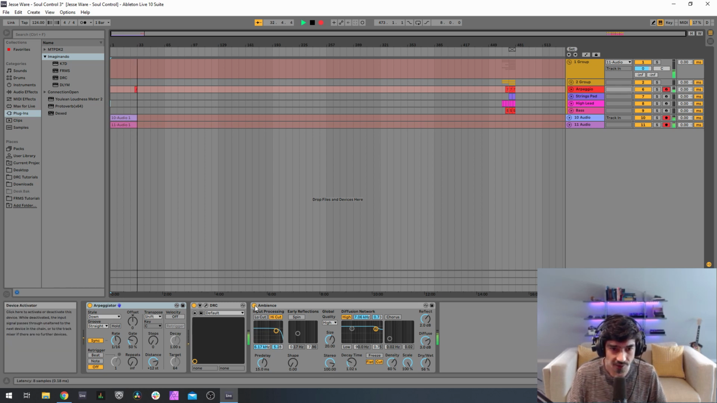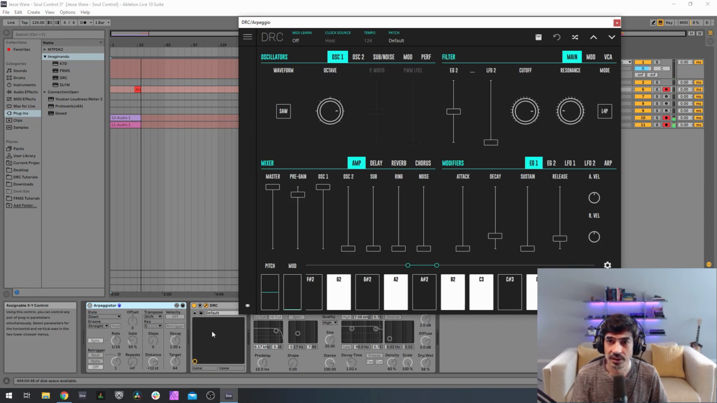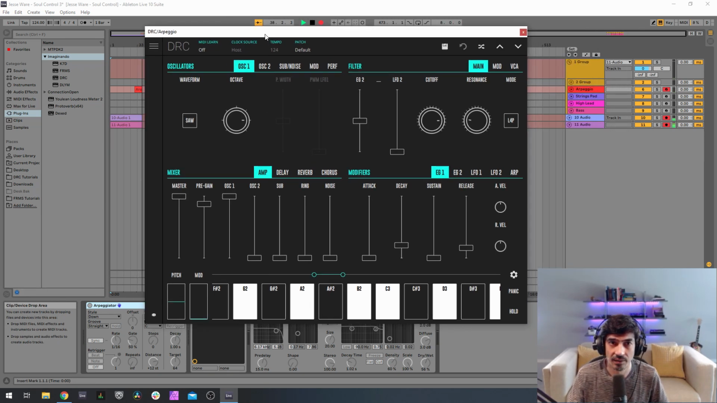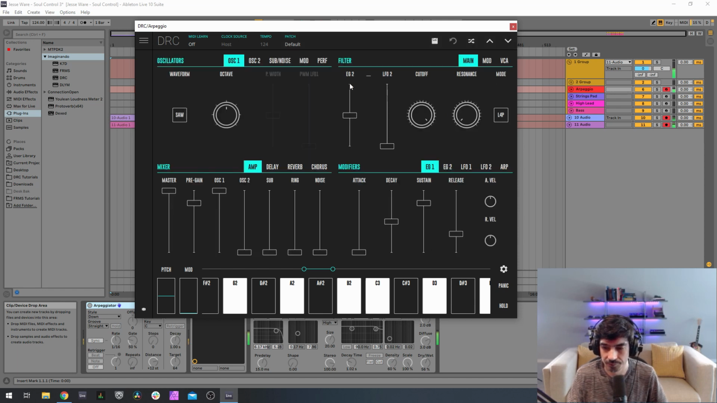Okay, which I'm going to turn off for now. This ambience and the arpeggio. And I'm going to start by bringing back the default patch. And first thing I'm going to do is change the pre-gain to 876.